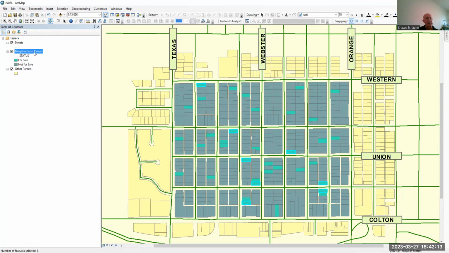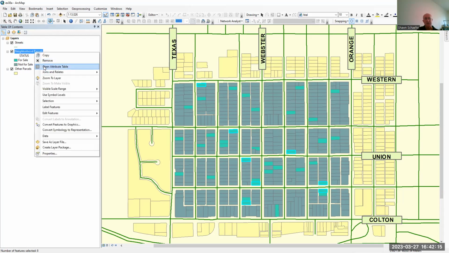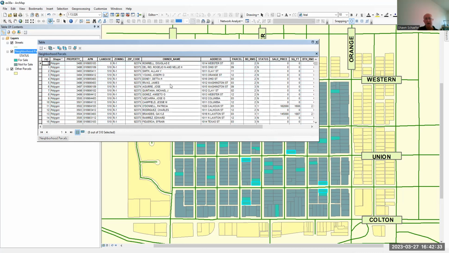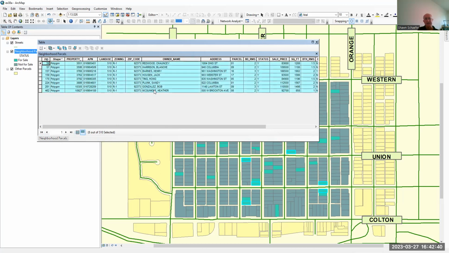Now, if I right click on neighborhood parcels and open up the attribute table, what you'll see here is that it's showing us that 8 out of 510 parcels are selected. So I did in fact find all 8. Down here, we're just showing the selected records. If I click on show all records, you'll see all of the 510, and then I have to scroll down to find the ones that I want. So this is a handy feature to isolate the ones that I'm interested in.